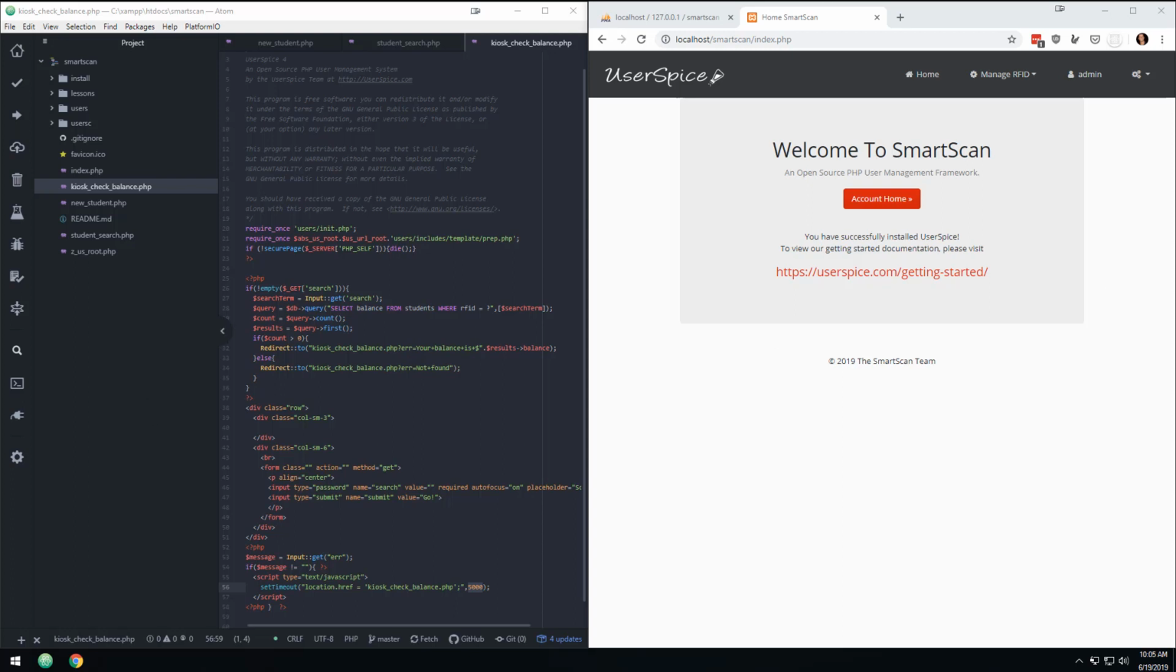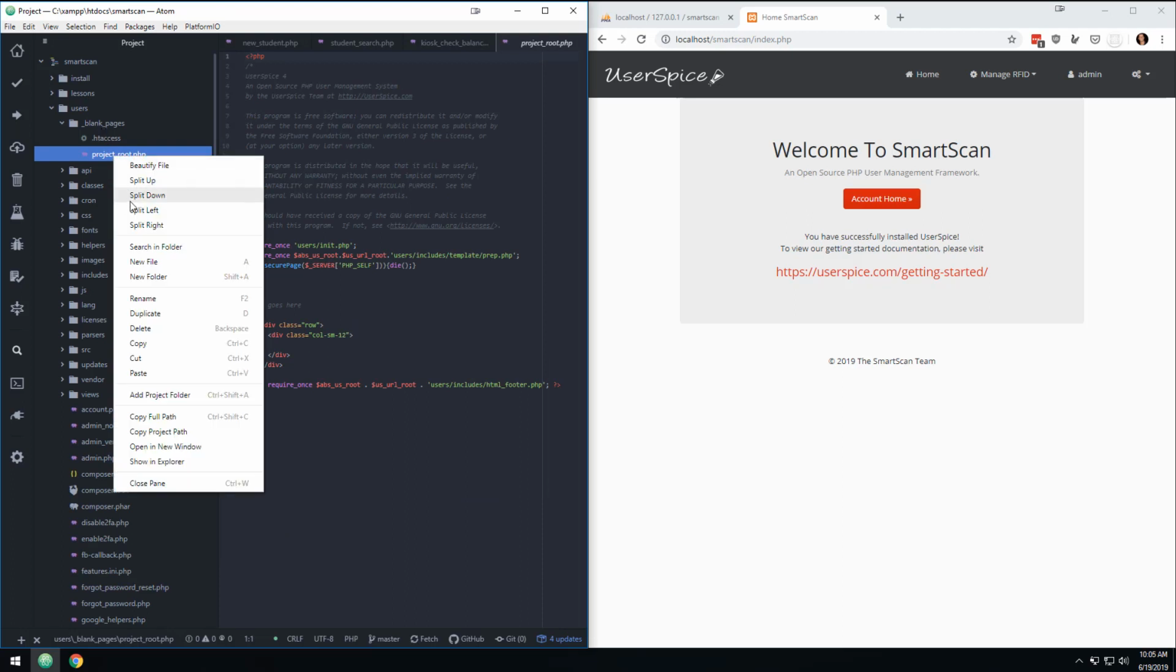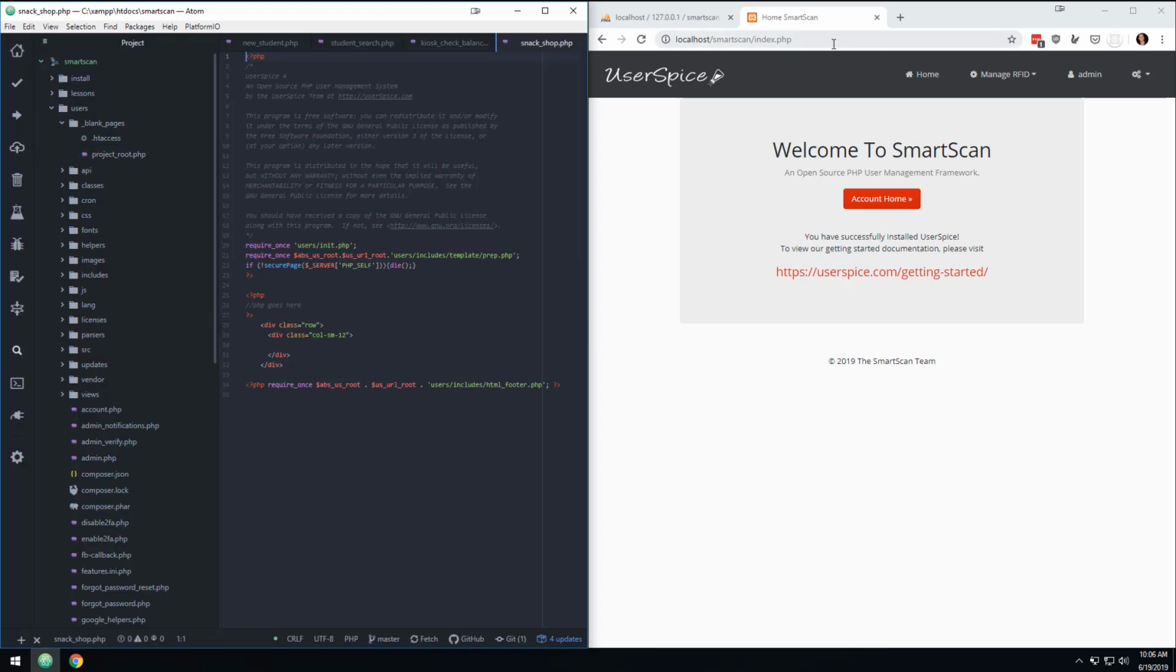So what we're going to do, let's go back and let's do this one from scratch. So we are going to go to users and to blank pages and project root, and we're going to duplicate. And we are going to stick this in here, and we're just going to call it snackshop.php.